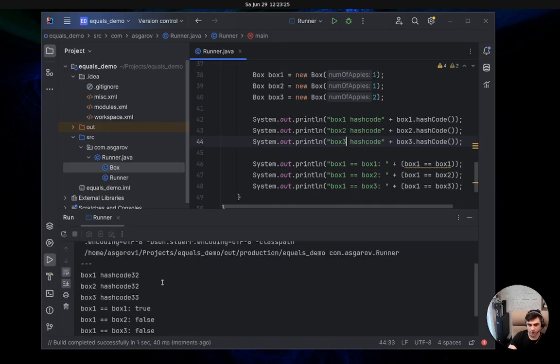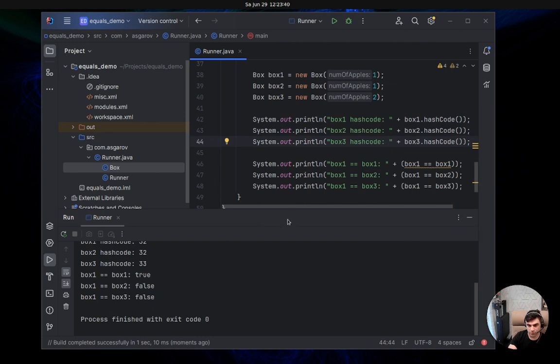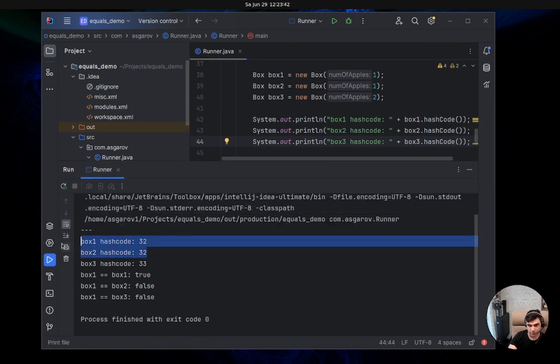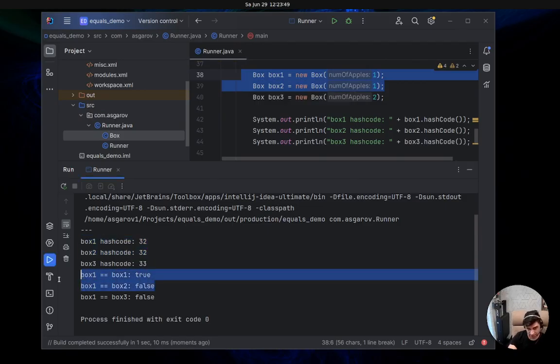So you can see that box 1 has the same hash code. Oh yeah, I should have added some space. My bad, so that you guys can see what I'm talking about. Box 1 and box 2 have exactly the same hash code because they have exactly the same amount of apples, and that's what our hash code is based on. And still, it will not produce true. It will literally only produce true if it's exactly the same object.